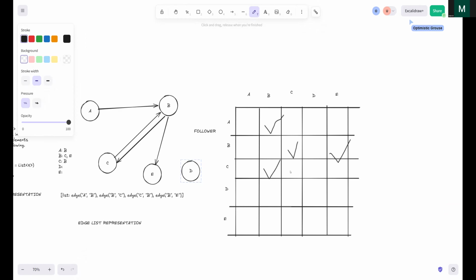Here we have a directed graph. So the arrows only point in one direction. For example, you can't interpret that B is following A. If you look this way, you might say B is following A and C, but that's not the case. So in our case, we're looking like this.